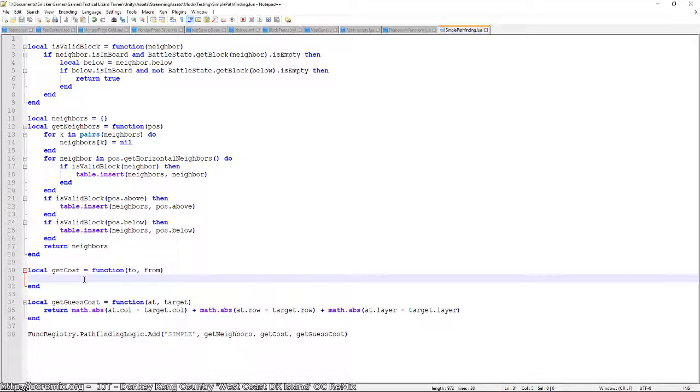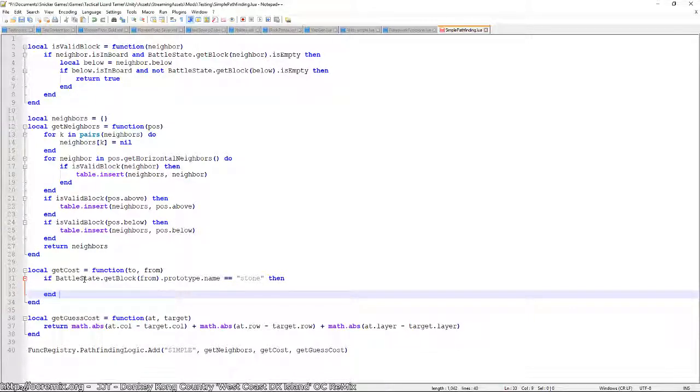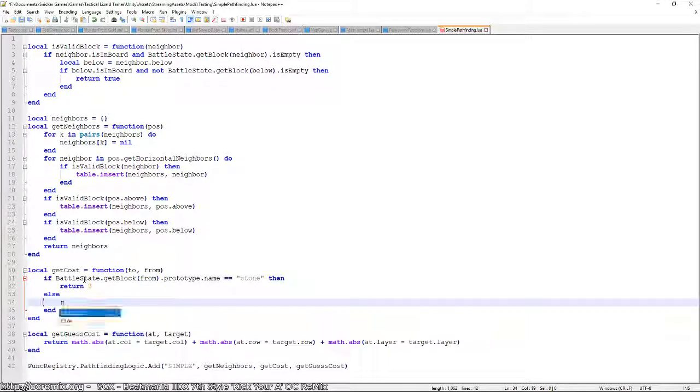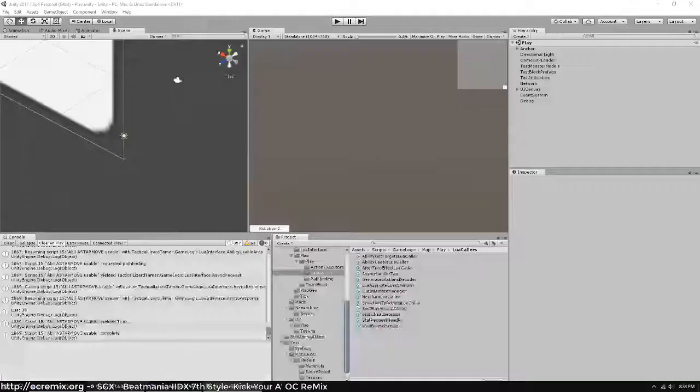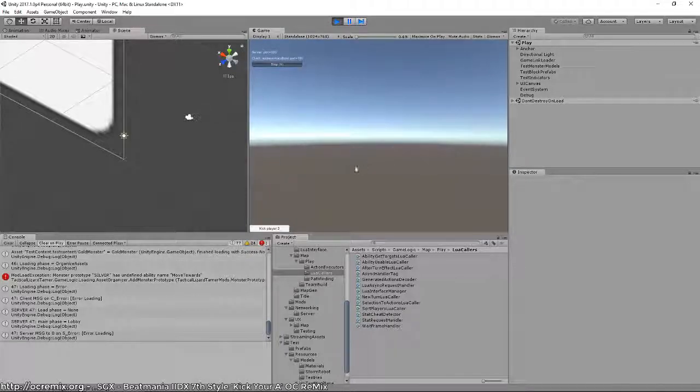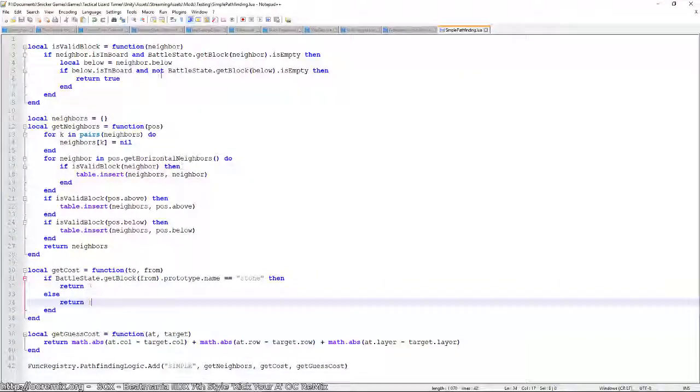So let's see if battle state get block from prototype dot name is stone, then return 3, else we'll just return 1. Okay, and remember the stone blocks are below. Most of prototype silver has undefined ability move towards. I bet it's just move toward, not move towards.